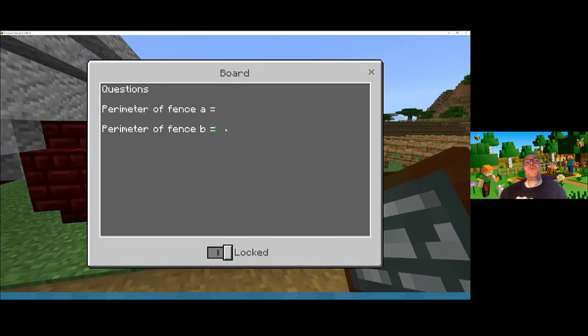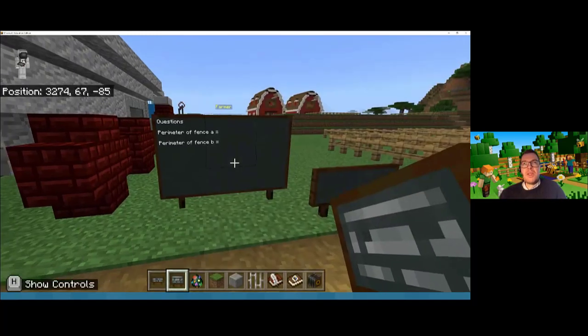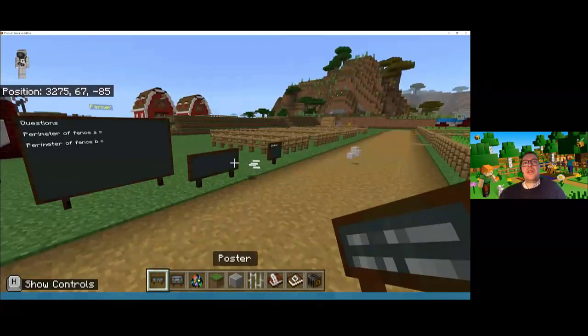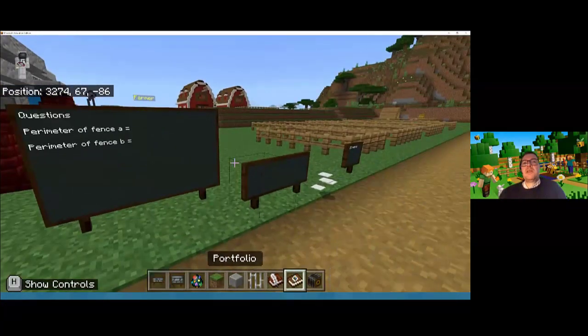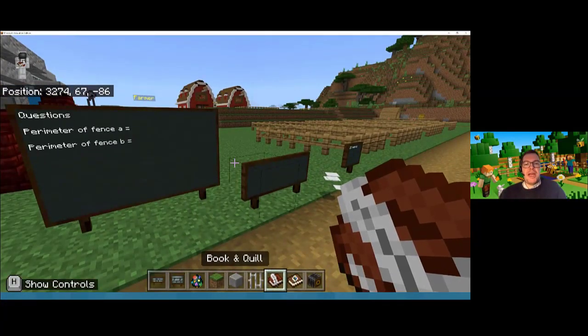Or you can use this as a worked example. So you can give the students an example of a formula that's either complete or partially complete, and the students then fill in the gaps, or use it as a kind of scaffold to help students with the challenge. That's the camera, the boards, the portfolio, and the book and quill.